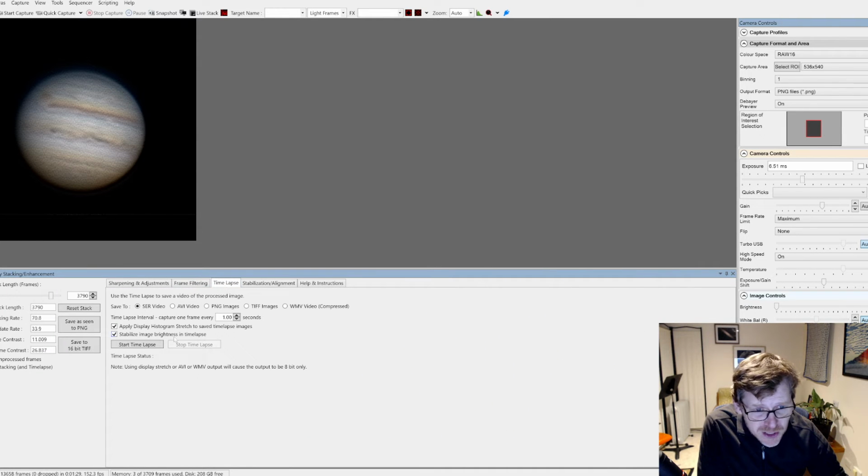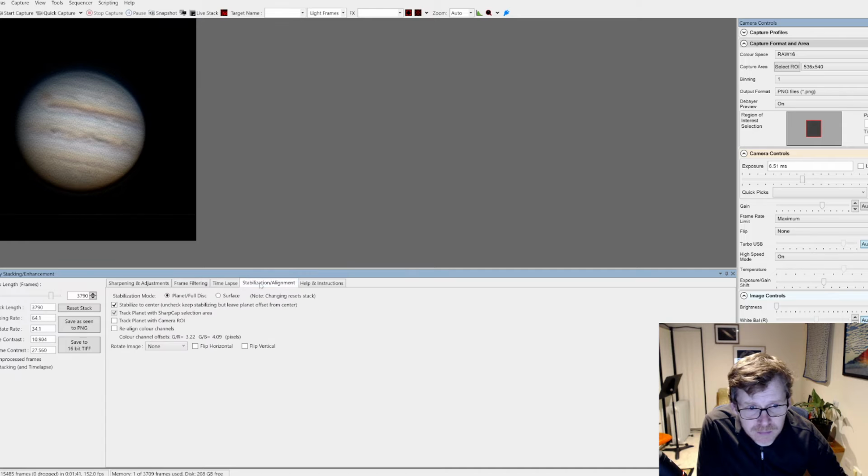It's got a few other things. You can actually create time lapses here as well, which is really cool. So you can tell it how often you want it to capture a frame. That could be cool for like an animation. It's got this stabilize, which I've got ticked at the moment just to keep it all centered. And I think it can, what else have we got here? Realign color channels. I'm not sure about that one.